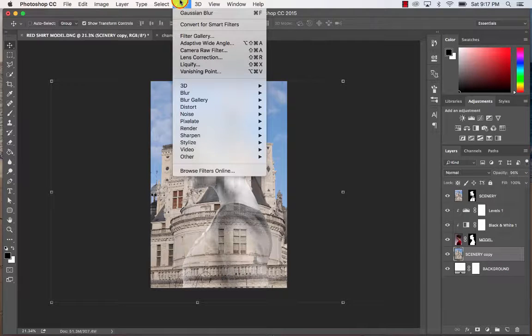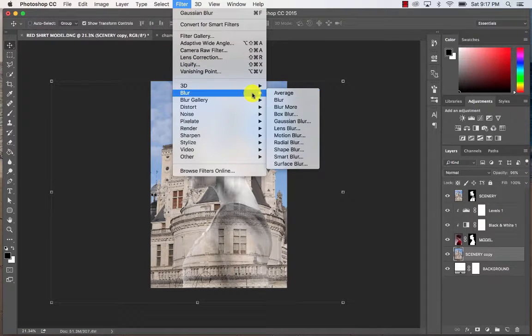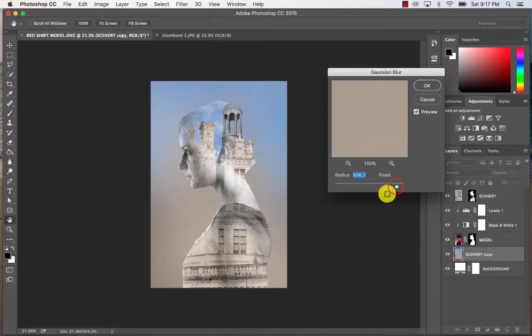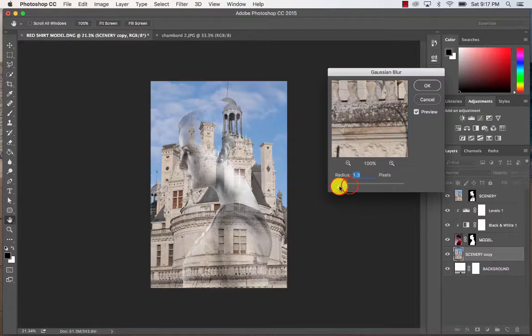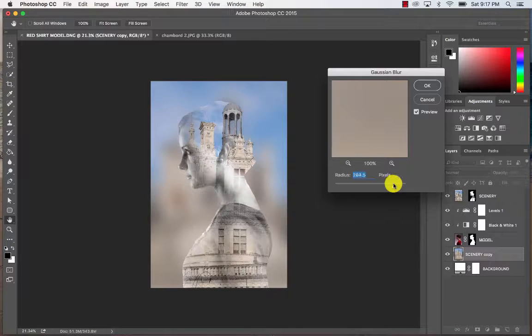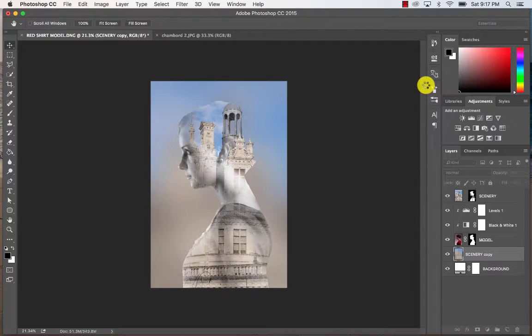I'm going to go up to Filter and Blur. Say I don't want a white background, and I'm going to choose Gaussian Blur. If you notice, as you increase it, it gets blurrier and blurrier. So you can blur this as much or as little as you like. But if you go far enough, you get this really nice gradient in the background which perfectly complements your image because you're using the same colors anyway. And I'm going to click OK.